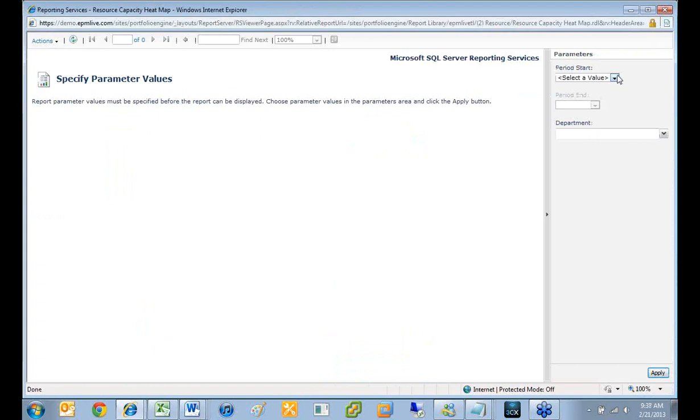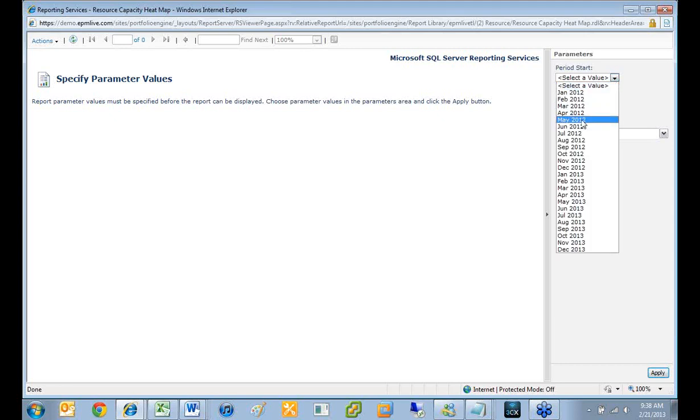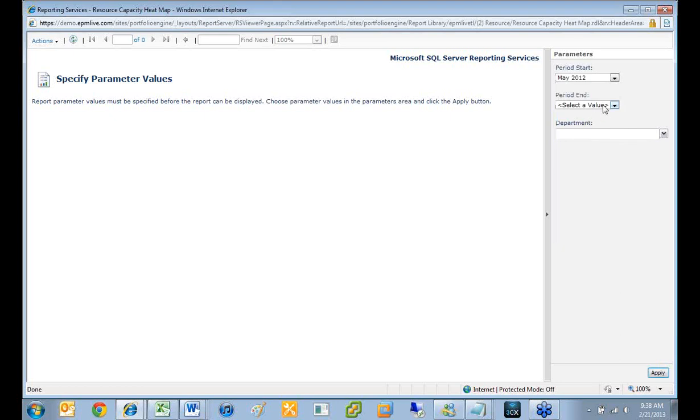But we may need to, like I said, put this in a PowerPoint presentation or send this to our manager or whatever it may be. So this really allows you to do that. So I can come in here, I can pick my period start and my period end. So I'll say I want to see data from May 2012 all the way to December 2012, whatever it may be. I'll go ahead and pick a department here.